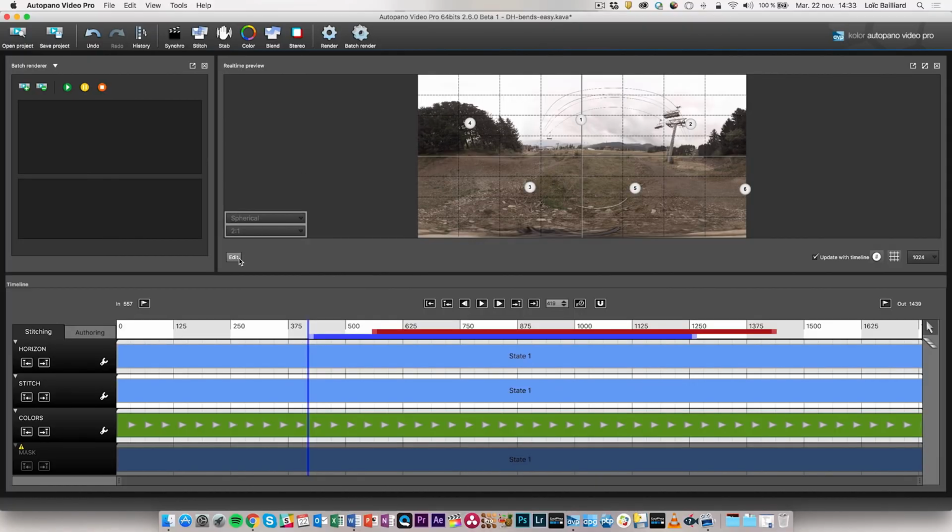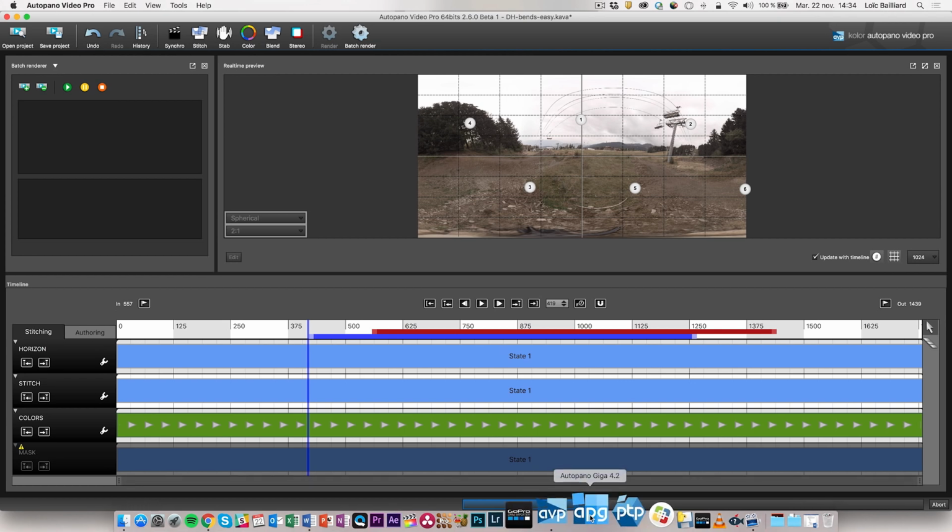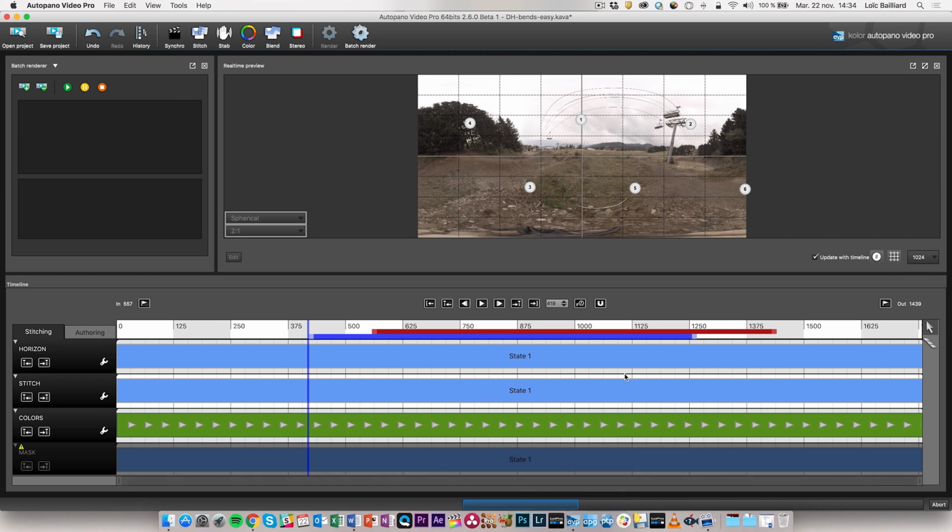So this is the Kolor Autopano Video Pro interface. Now let's go really quickly into the Kolor Autopano Giga interface. And how do you access that? Well, you click on Edit here, and it's gonna start processing. You're gonna have here a progression bar, and once this is done, you're gonna see Autopano Giga start to open. So now Autopano Giga is opening.